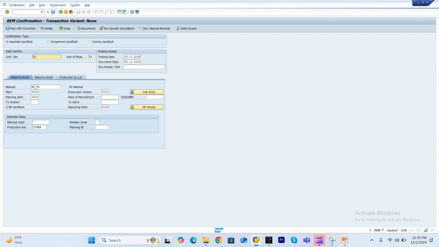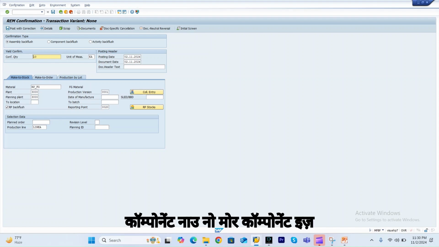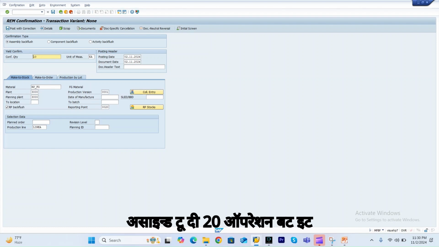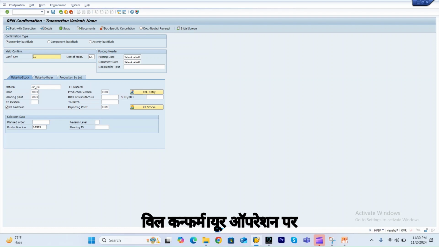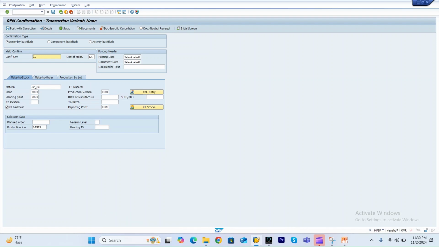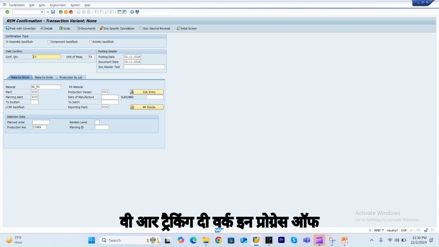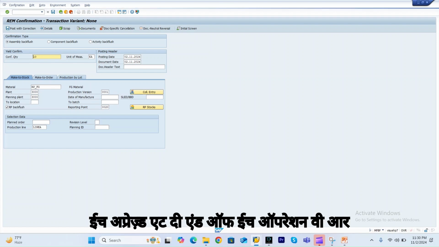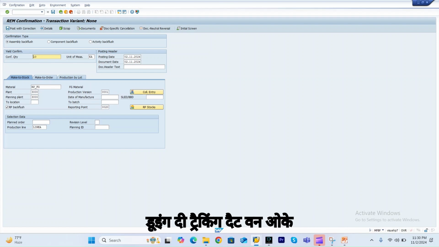Now no more components are assigned to operation 20, but it will confirm your operation quantity. Because we are tracking the work in progress of each operation, at the end of each operation we are doing that tracking.